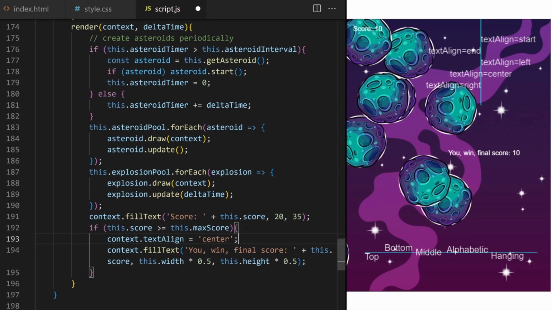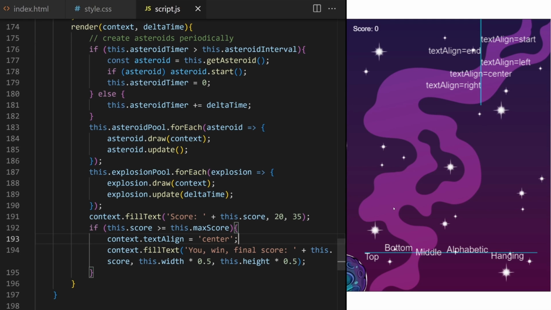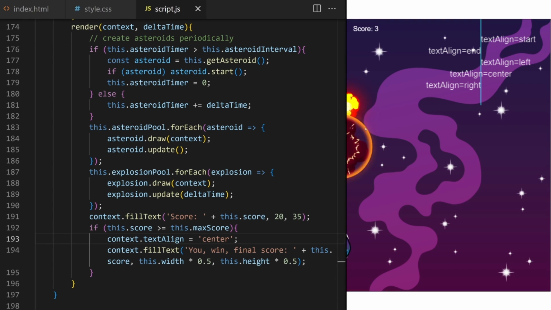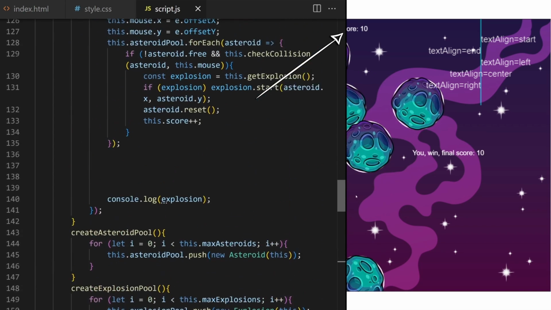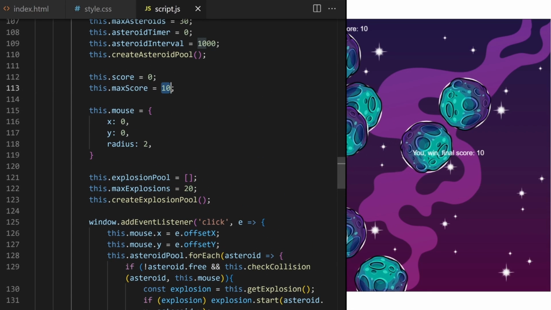By default, text is left aligned. I center the text by setting textAlign to center. Problem is that when this code runs and the winning message is displayed, it applies this textAlign to all text on canvas, including our score message here. I set winning score to 3 for easier testing.